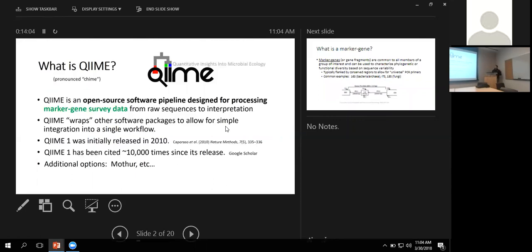But we can use Chime in marker gene surveys from raw sequence data through interpretation. It wraps other software packages, so Chime itself doesn't do a lot of the bioinformatics analysis, but wraps common software packages that you're probably familiar with so that you can do all of your analysis in a single environment. So you use the Chime interface to interact with other software packages. It was initially released in 2010. It was spearheaded by Greg Caporaso, who also led the workshop that I went to. So it was a nice experience to see and interact with the person who helped to create this.